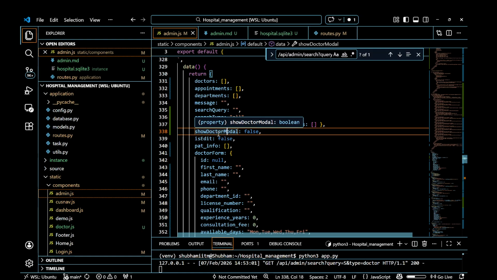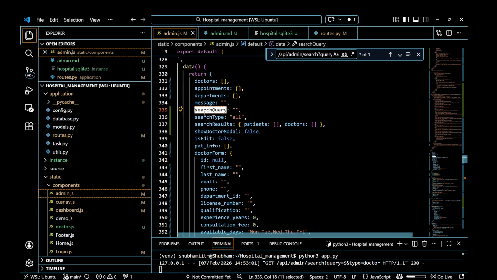Like when you are writing S, and when you are choosing patients, in this search query it is storing S, and in this search type it is storing patients or doctors, something like this. So see, I have given the following things over there. Whatever you search, that will come accordingly. Nothing else.